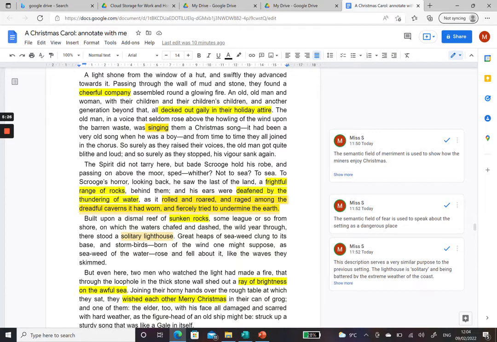An old man and woman, with their children and their children's children, and another generation beyond that, all decked out gaily in their holiday attire. The old man, in a voice that seldom rose above the howling of the wind upon a barren waste, was singing them a Christmas song. It had been a very old song when he was a boy, and from time to time they all joined in the chorus. So surely as they raised their voices, the old man got quite blithe and loud, and so surely as they stopped, his vigour sank again.